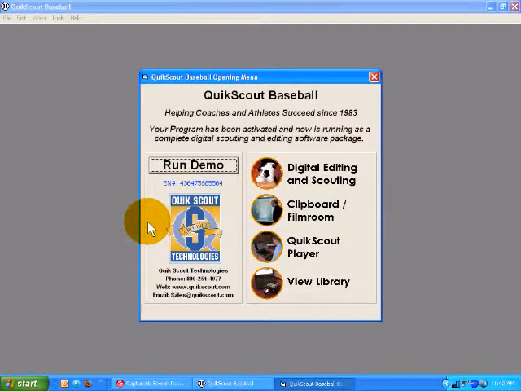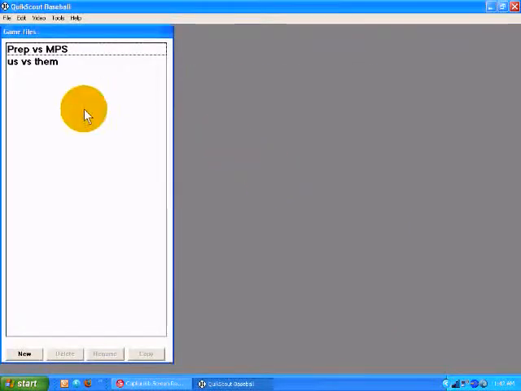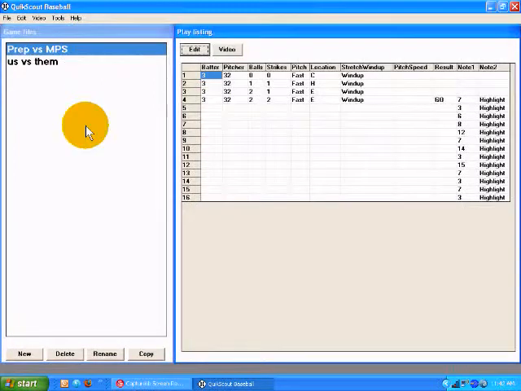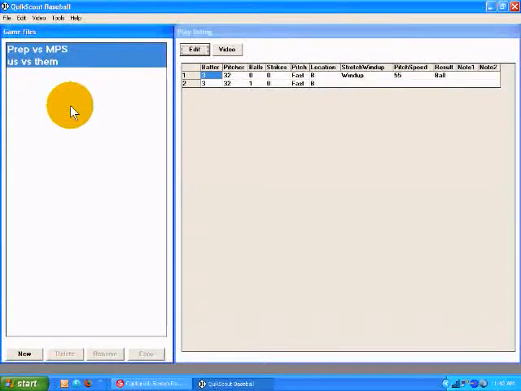Now that we've got our data entered, we're ready to go through and start asking for our video cut-ups. So we'll go in, we'll hit Digital Editing and Scouting. Now in here you highlight the game or games you want those cut-ups to come from. If you want it to come from one game, you just click and highlight that one game. If you want it to come from multiple games, you just highlight each of the games after that you want it to come from. Then you click the video button.